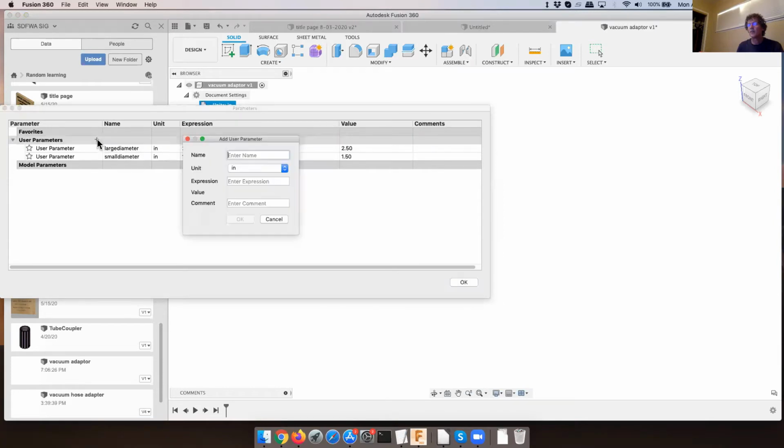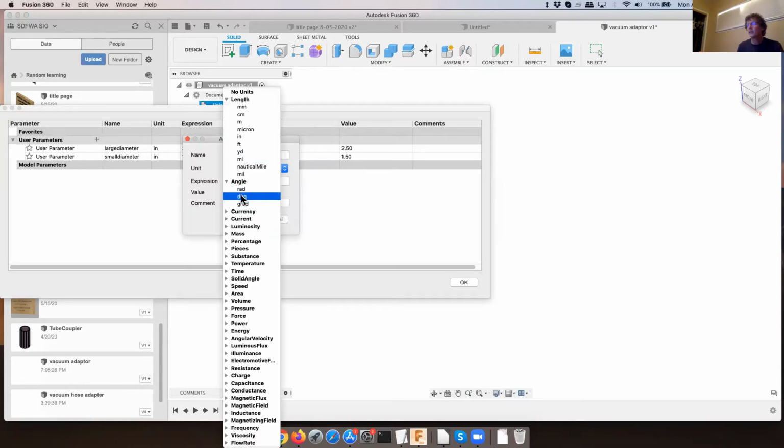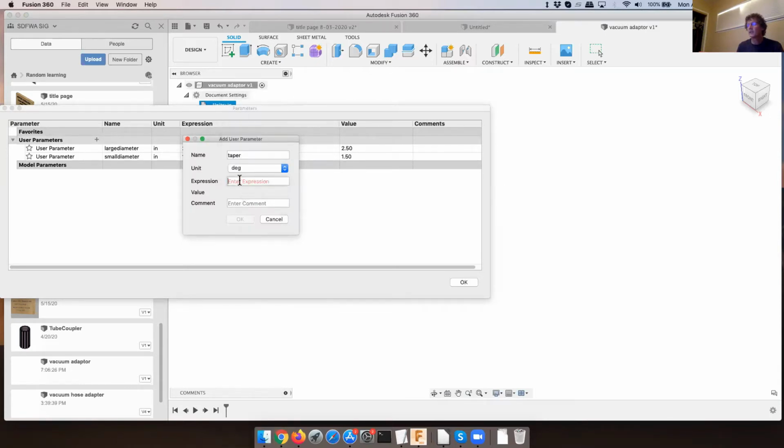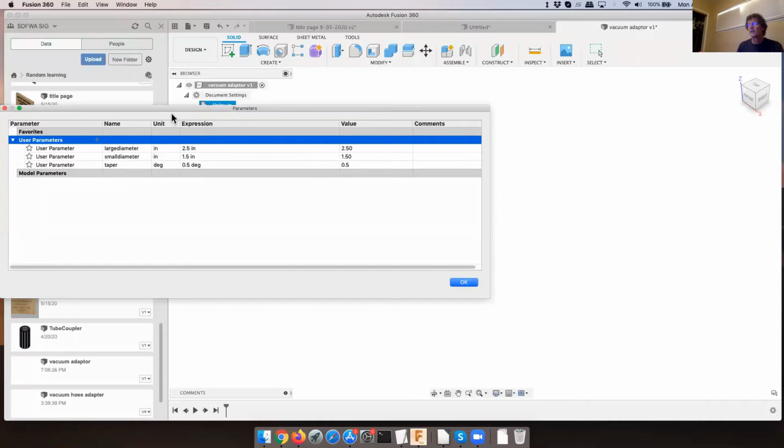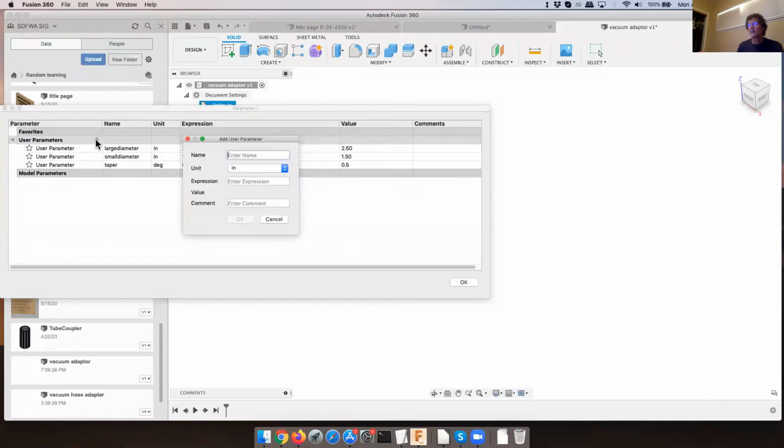I'm going to create one that says taper, and it's going to be in degrees. And let's give it, let's say, 0.5 degree of taper. And then what else? How about a wall thickness? Wall thickness, and let's go with 1/8 inch.